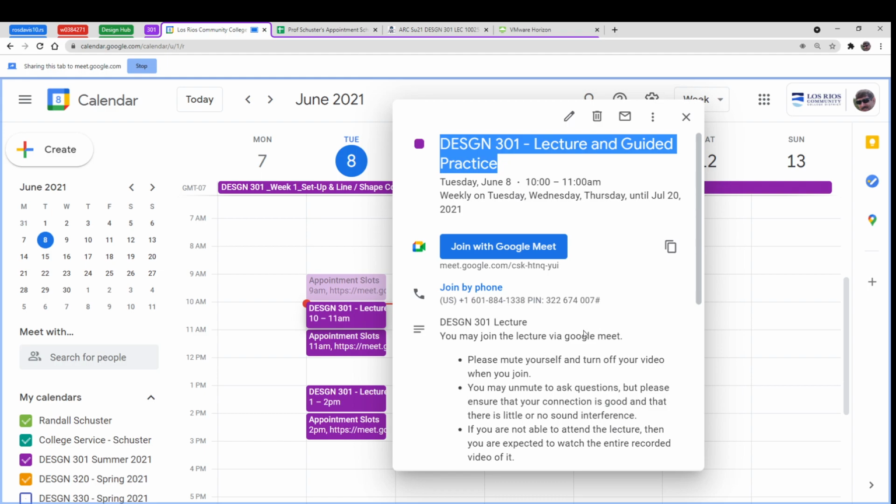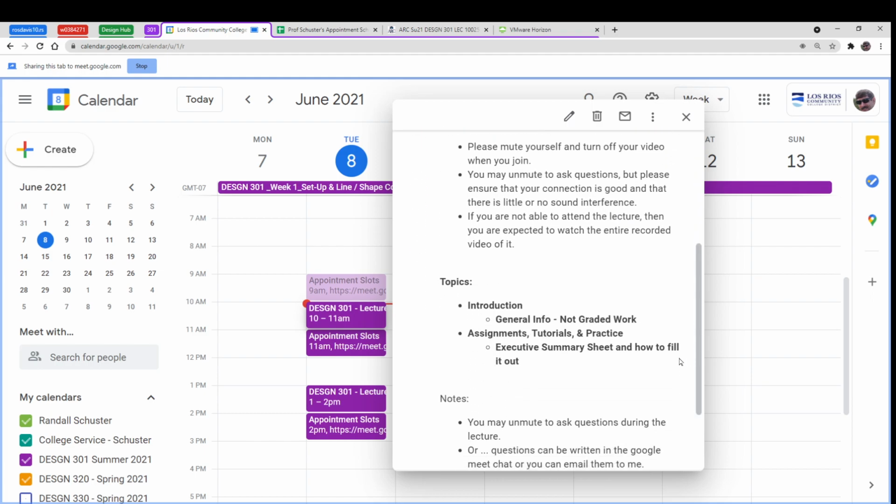Although AutoCAD is our primary software package that we use, it's not the only one, and it's not even the most common one used in industry now, but it is the backbone of all the others. So we're going to start with that, and later on you'll be able to move to some other things. So what we're going to work on today is go over an introduction, the general information. There's no graded work in that. And then I'll briefly talk about the assignments, tutorials, and practice work that we'll start with tomorrow.